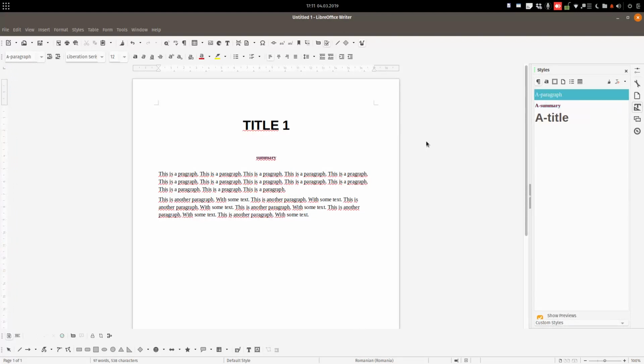How do we use these styles? Let's see a new chapter with a new title, with a new summary, with a new paragraph. We don't have to do anything, just select and apply. Summary, apply, new title, apply.